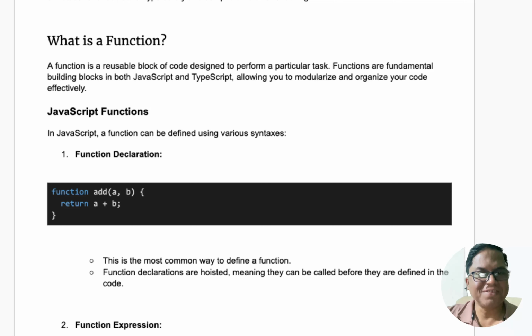What is a function? A function is a reusable block of code designed to perform a particular task. Suppose we want to add two numbers. Then we will declare two numbers, then initialize those two numbers. Then we will add those two numbers and return the result, maybe 3 to 4 lines.